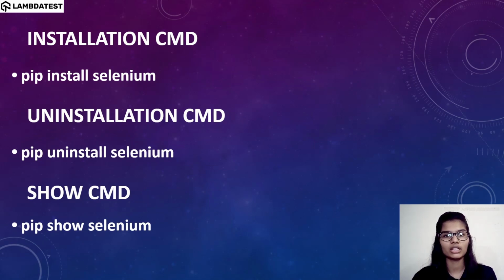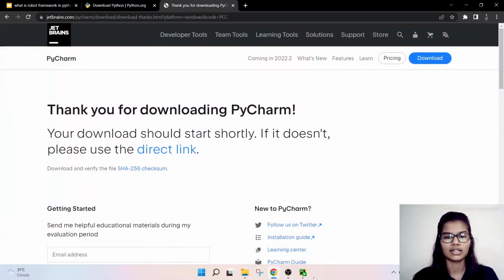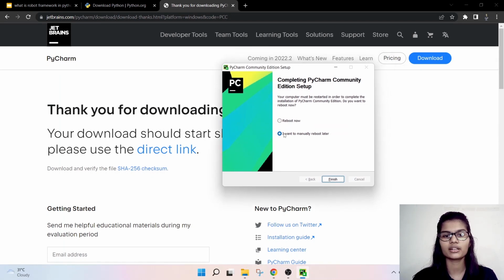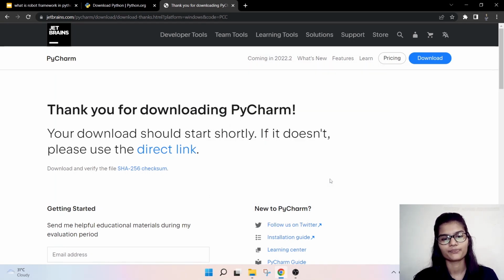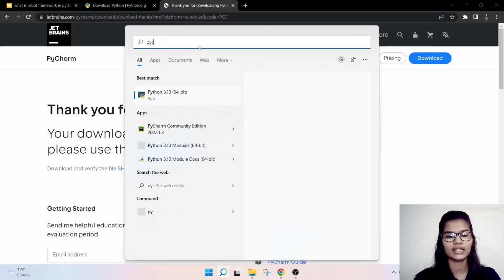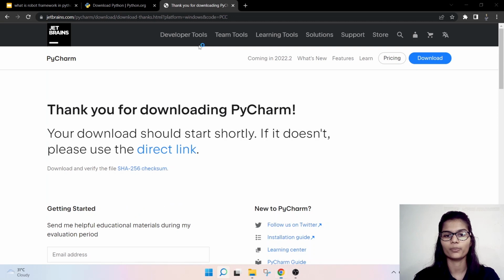Now I'll minimize this and take you back to these pages. Let me check for my PyCharm. It's already installed and I'm going to click over this. I'll reboot it manually later and click the finish button. So see, PyCharm has already been installed on my device. I'll go over this option, search for my PyCharm Community Edition, this one, and click open.